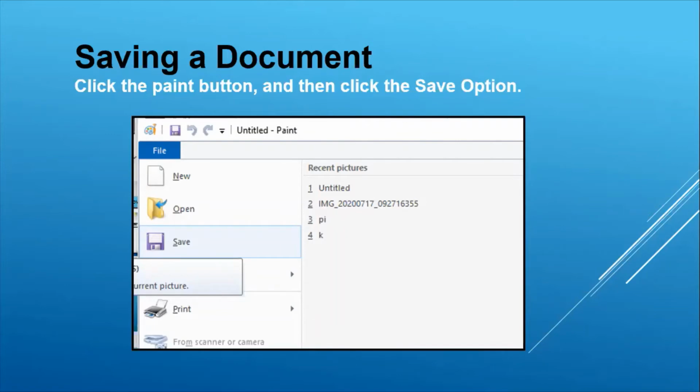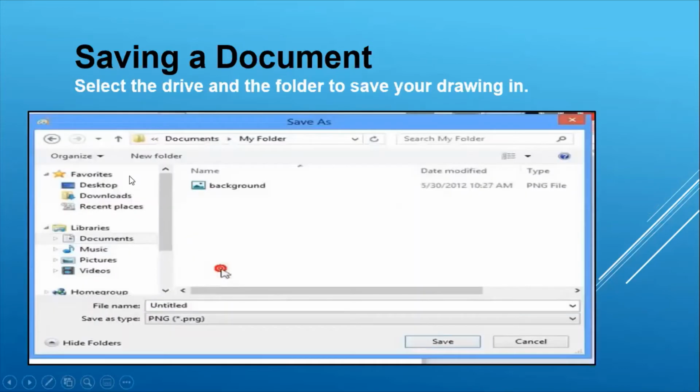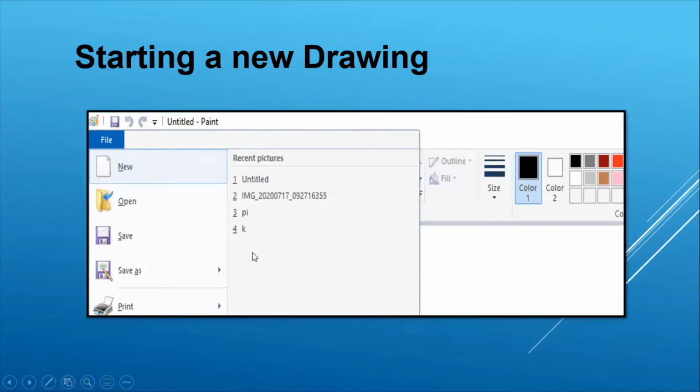Okay, the next thing is saving a document. Clear? How you can save your document? For this you have to first click on your file button, and then click on save. When you click on save, this type of dialog box will appear. From here, in file name you can write your file name, and then you have to choose the required folder where you want to save your drawing, and then click on save, and your painting will be saved.